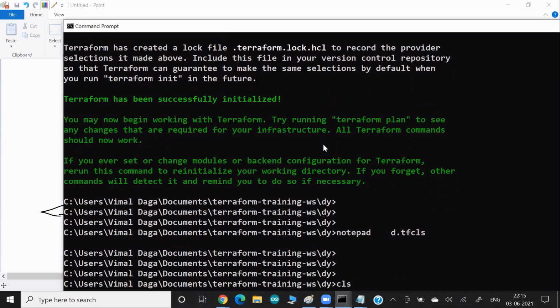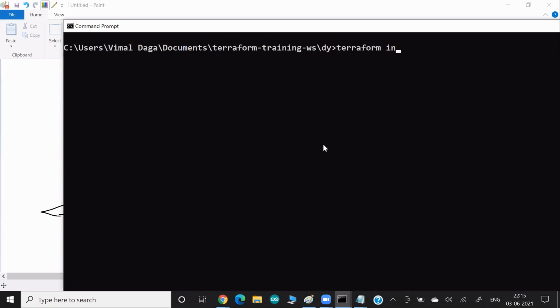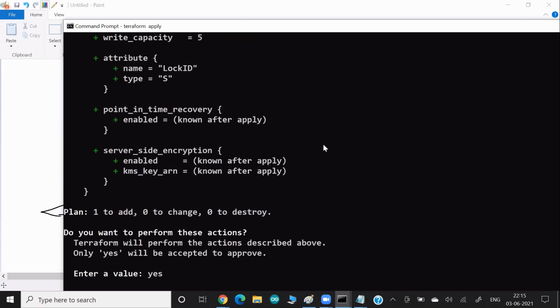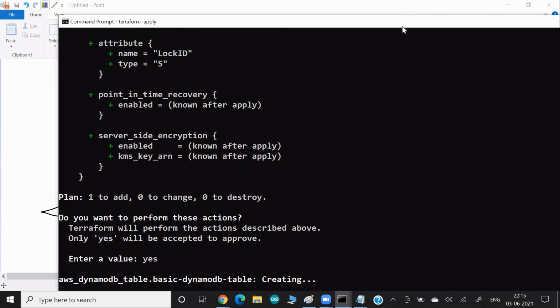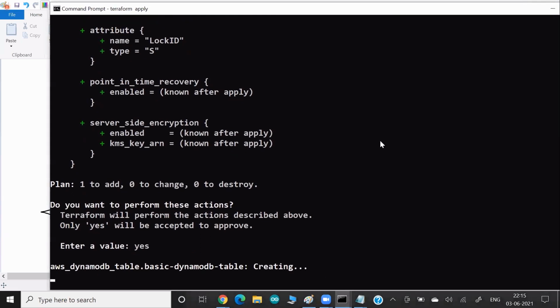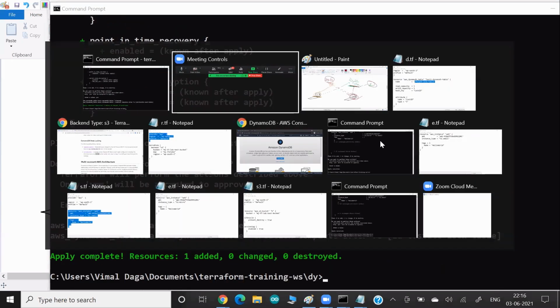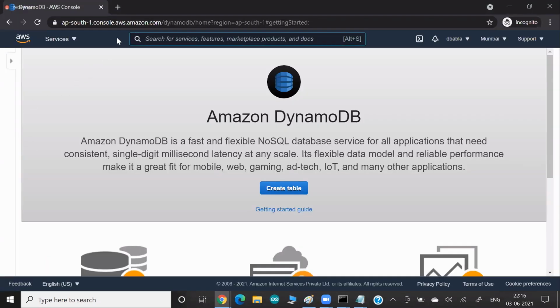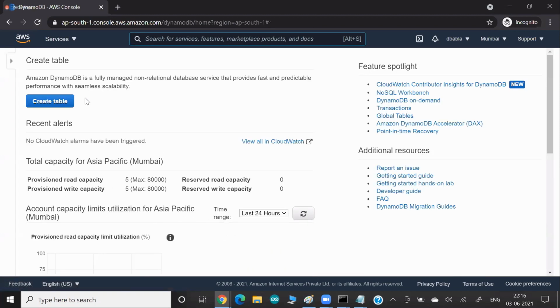So now I'm doing the Terraform apply command. What it will do is create a DynamoDB table. I say yes, and it will go and create a DynamoDB table for us. And in a minute, you will see this DynamoDB table has been created.